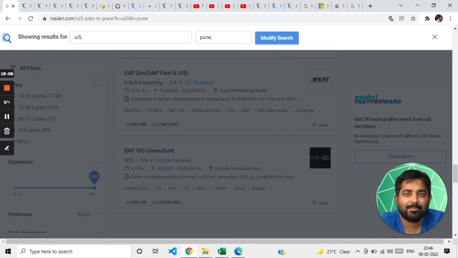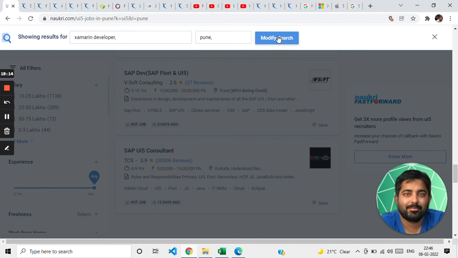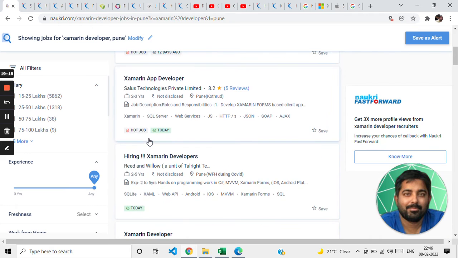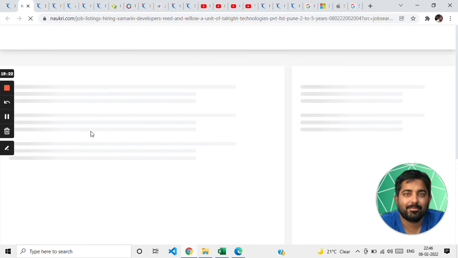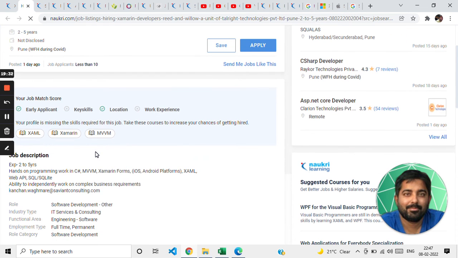Then if I talk about Xamarin, Xamarin is a .NET technology. So Xamarin developer, you can see how many jobs are there. Here also you can see a lot of jobs are there for Xamarin developers. You can see hiring Xamarin developer today only. And the beauty of these things is that very few people know about them. So if you learn, you have maximum chance of getting a job.